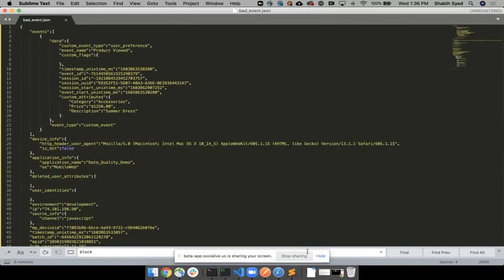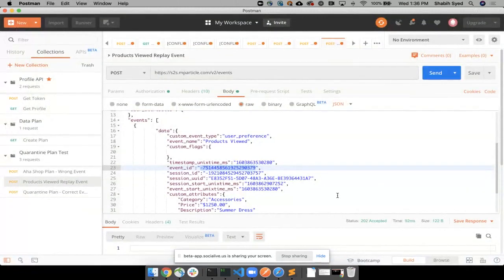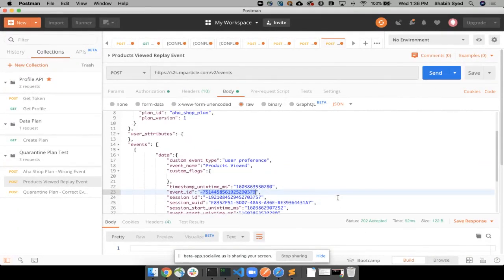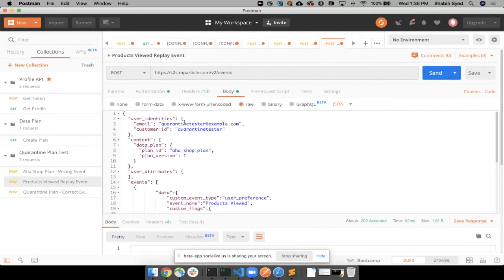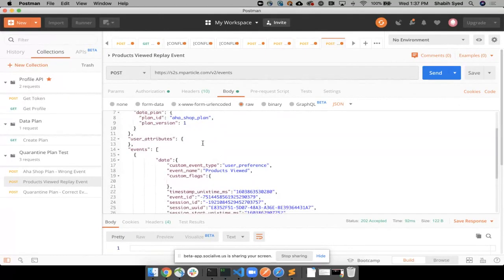You can take this event, and we provide our customers with a backfill script, which is available in Node and Python. But for simplicity's sake, I'm just going to use Postman and bring that event in and use our events API. Again, you construct the same thing, against this particular plan. Let's keep that with the shop plan. Then I fix the event to now say products viewed, and I'm going to go ahead and send.